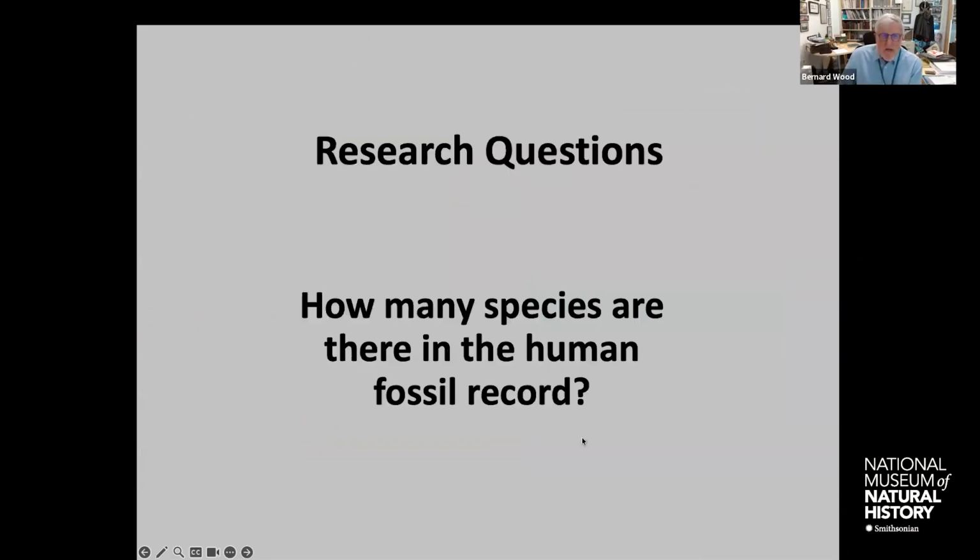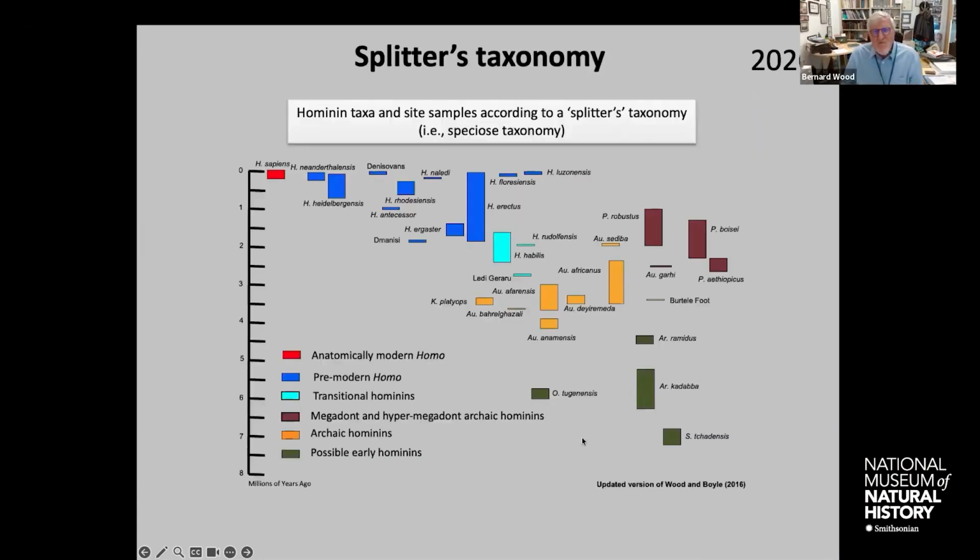Next slide. So what are the research questions? How many species are there in the human fossil record? Next slide. A chart titled Splitter's Taxonomy includes the red, blue, turquoise, orange, and brown bars from the previous bar chart, with many more blue and orange, and a few more turquoise and brown, added. There is also a section of green bars, labeled in the key as possible early hominins, in the lower right, spanning around 4.5 to 8 million years ago. Text. Hominin taxa and site samples according to a Splitter's taxonomy, i.e., species taxonomy.